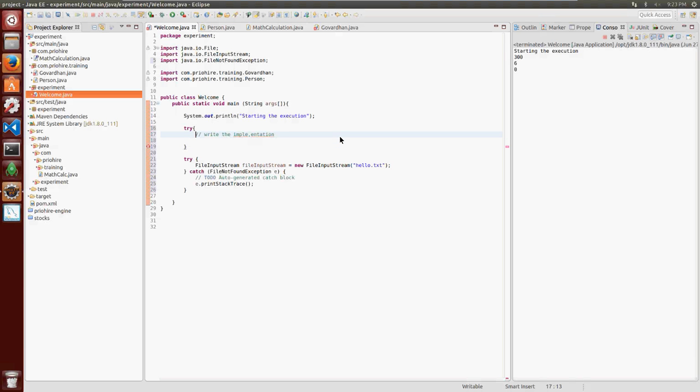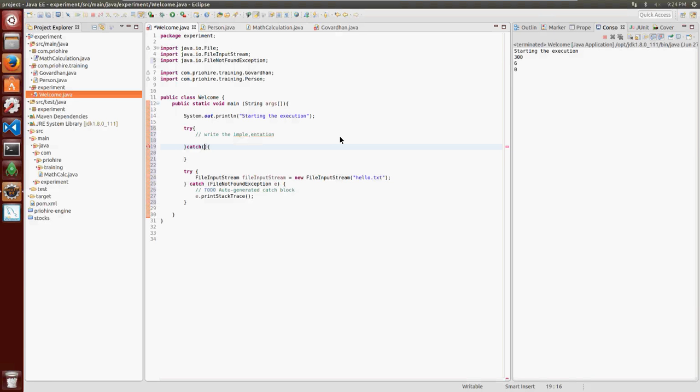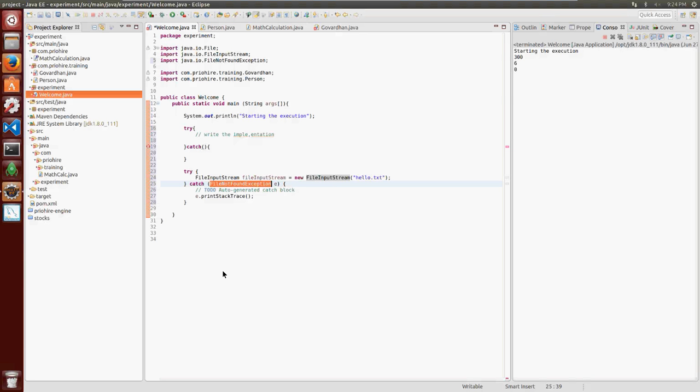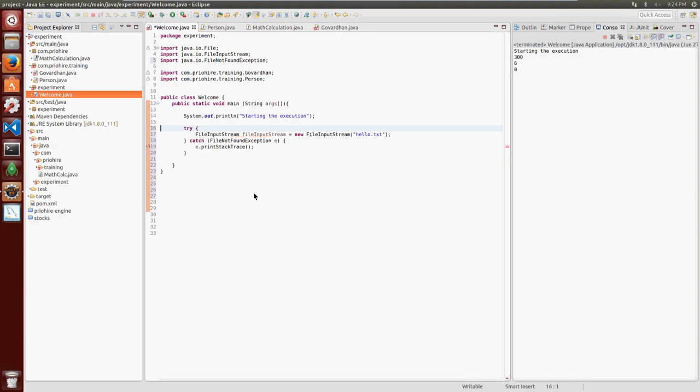And in case something goes wrong in try, use a catch block and open the braces. In the catch, you need to tell what kind of exception is possible. In this situation, because FileInputStream throws FileNotFoundException, that's why we are catching FileNotFoundException. And when the exception happens, how do you want to handle it? To handle the next steps, you will use the catch block to manage that exception.